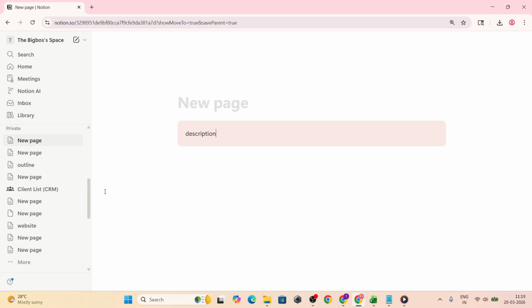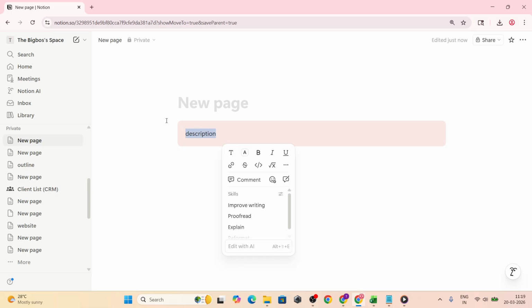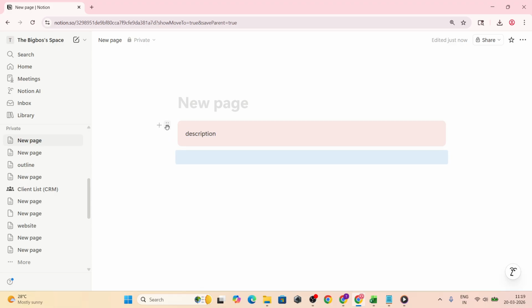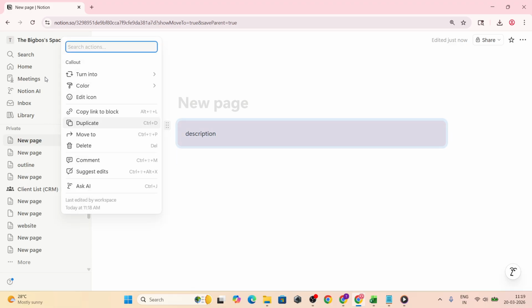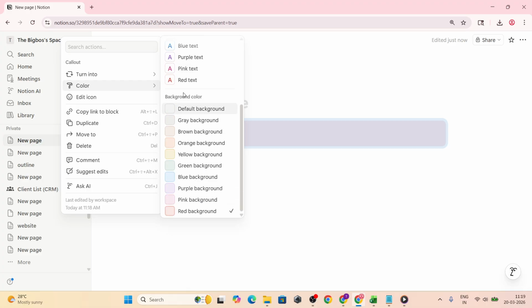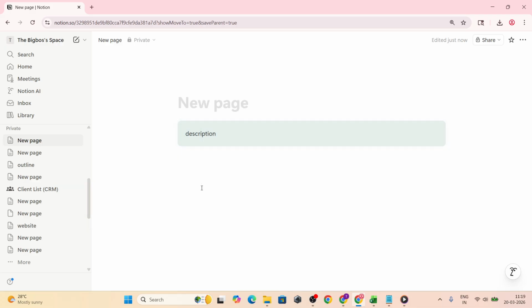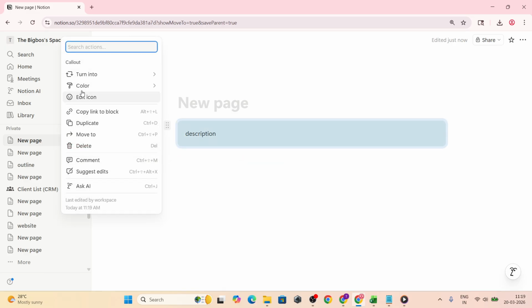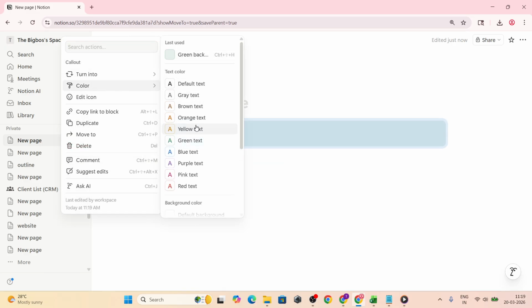Finally, customize the color to make the callout fit your page. Hover over the left edge of the block until you see the 6-dot handle and click it to open the block menu. From there, choose Color. Then select either a background color or a text color. Background colors are helpful for emphasis and contrast, while text colors are useful if you want a more subtle touch. Pick a color that complements your page theme and keeps your message readable.